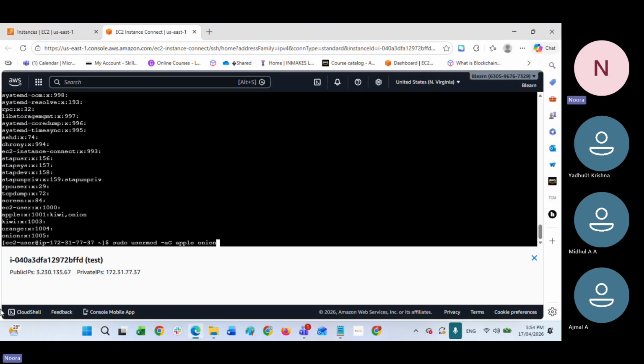So what exactly we're doing now is adding onion to the apple group. For that, we first mention the group name, then we mention the username. So adding the user to the group is clear, right? Okay. Now we will see how we can remove.